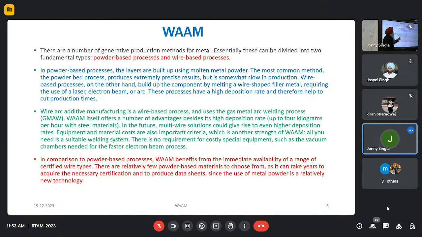If you look at this, WAM offers a number of advantages besides its high deposition rate. For deposition rate, this is one figure to keep in mind: the deposition rate can vary from 1 kg to 4 kg per hour. Just imagine, I've got a stool of 4 kg and in 1 hour I'm able to deposit it. No process is capable of doing that. So I have got some comparison in the next slides.